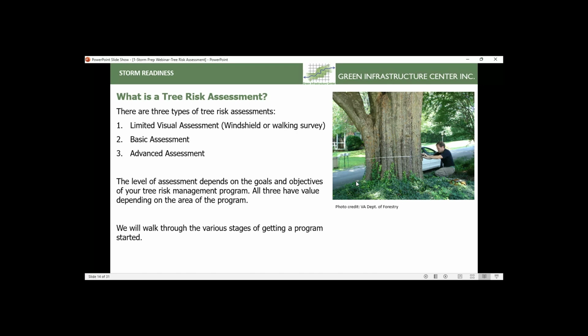Because, obviously, even if you did an advanced assessment on every tree in your city, you're still going to have issues. You can't mitigate every hazard, nor would you necessarily want to. Each city is going to have its own degree of risk threshold that they like, and those may be different in different parts of town, depending on the types of trees, how people view those trees, and all those things.